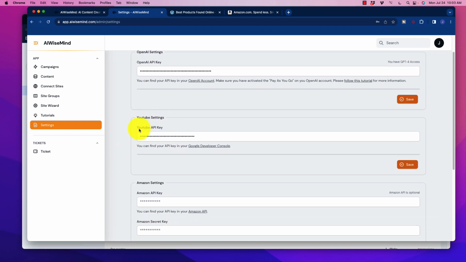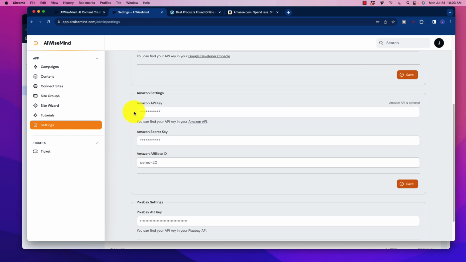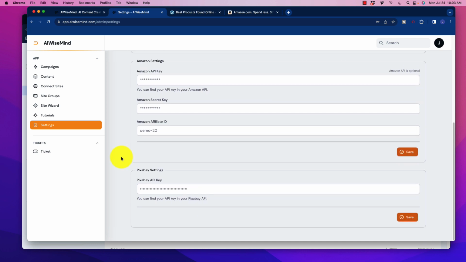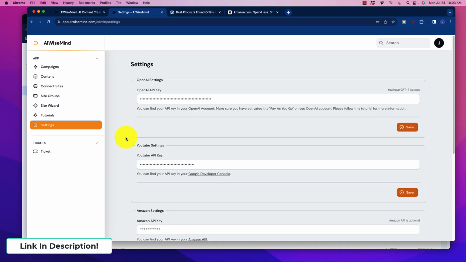There is YouTube settings, so you will pull in videos with your YouTube API key, and of course your Amazon API, which will become available very soon, and your affiliate ID, which you will stick in there. You can additionally use Pixabay to pull in images as well, which is very valuable because we want to have images here.